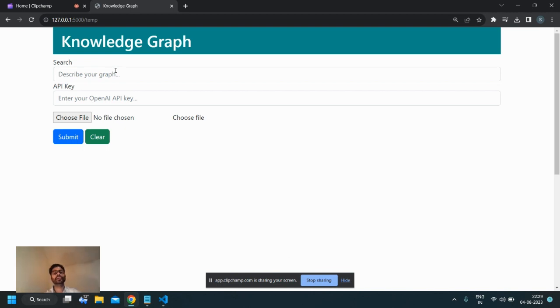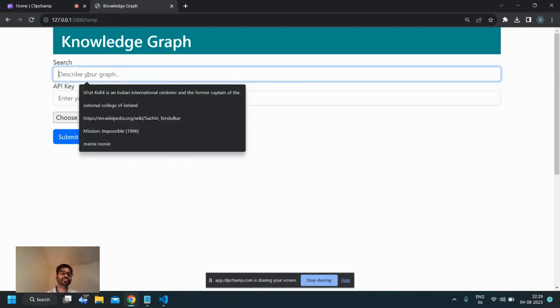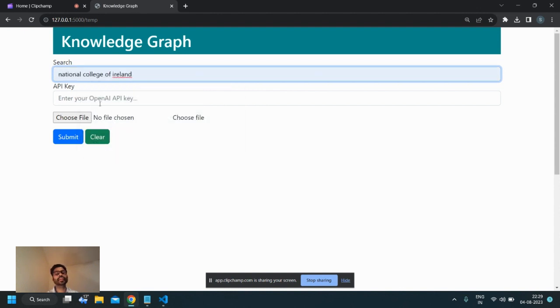First of all, I'm describing what a knowledge graph is and the motivation behind developing it: to provide users with a user-friendly platform for generating visual knowledge graphs. Let's suppose you're searching for something, for example the National College of Ireland, and the knowledge graph will provide the full summary using this tool.